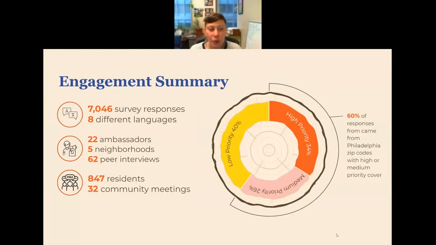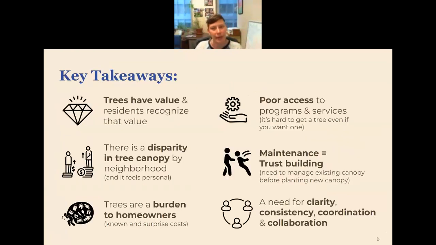So in summary, we had over 7,000 people respond to our survey in 8 different languages. We translated the survey into 8 different languages, and we received responses in all 8 of those languages. 60% of them came from zip codes with high or medium priority based on our analysis of where we wanted the feedback to come from. We had 22 of those ambassadors in 5 neighborhoods and almost 850 residents, and all of this data was incorporated into the final analysis. And the key takeaways, man, I apologize, everyone.